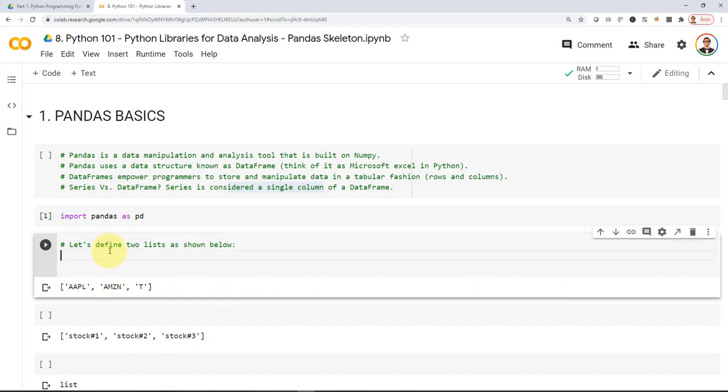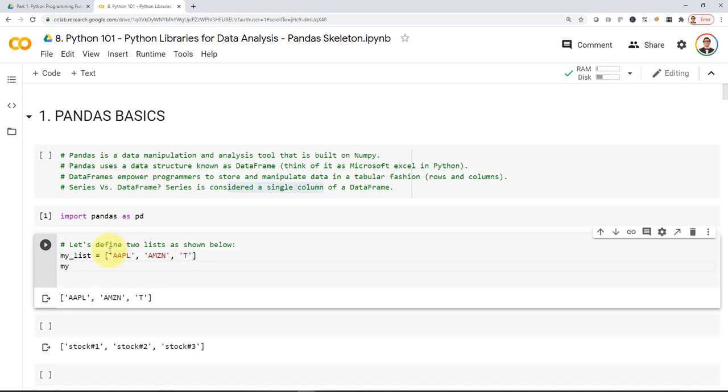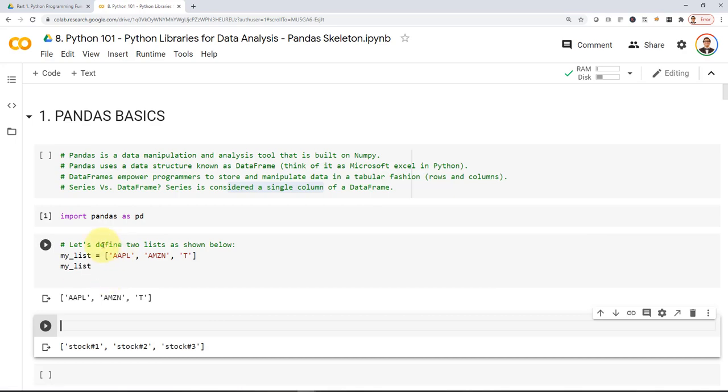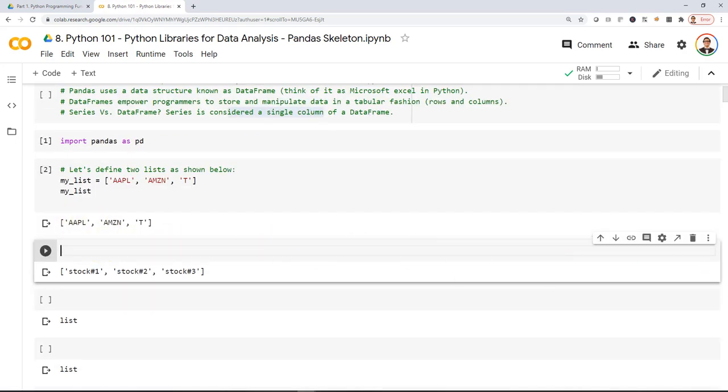What I'm going to do next is define a list. I'm going to say my_list equals, and this list is going to contain a list of stock ticker symbols. So for example, I'm going to have Apple. Next, I'm going to have Amazon. And then next, I'm going to have AT&T here. If you go ahead and check out my list right now, if you press Shift Enter, here we go. So now I have the list that has Apple, Amazon, and AT&T.